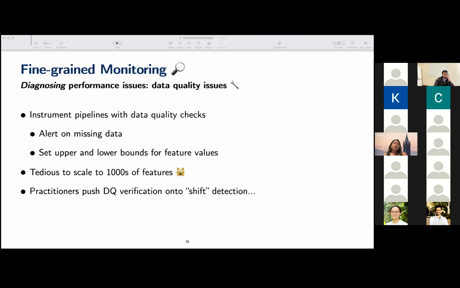And as a result, I've seen a lot of practitioners push this kind of data quality verification onto shift detection because, if your mean feature value drops a lot, or if your KS test statistic is super high, maybe you'll flag this data quality problem there. But you do want to be able to tease out a broken sensor from this feature is actually shifting and we need to, I don't know, change our training set in some way.